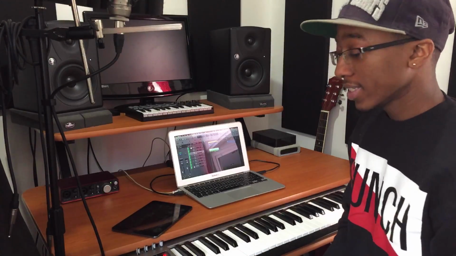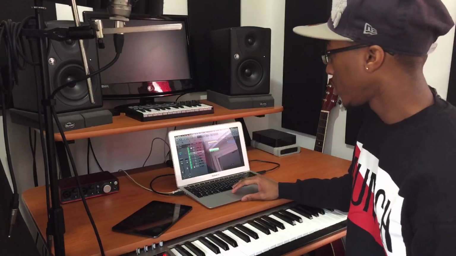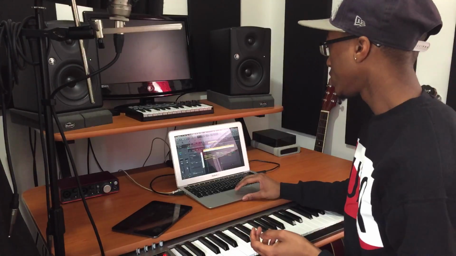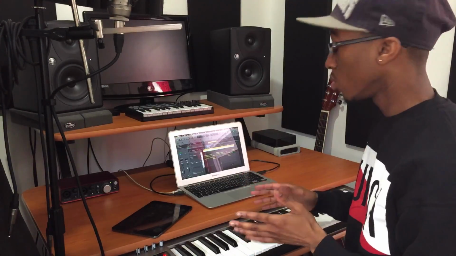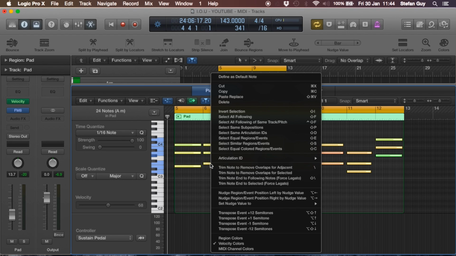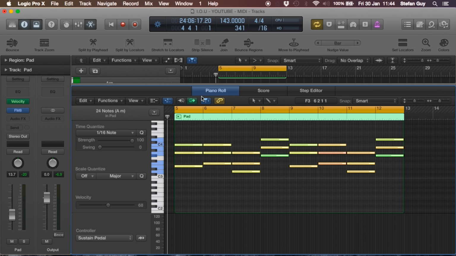So once I had done that, I then highlighted it and quantized as usual. But with this one, what I like to do now is just to make sure there's no gaps in my chords. I didn't want any gaps in my chords, so I highlighted all the notes, or Command A, and then right clicked on a note, and then I went to trim note end to following notes, force legato, and then keep. So what this does now, it just stretches out all your notes to the beginning of each chord. So it works almost like a sustain pedal, but without the sustain pedal MIDI information.